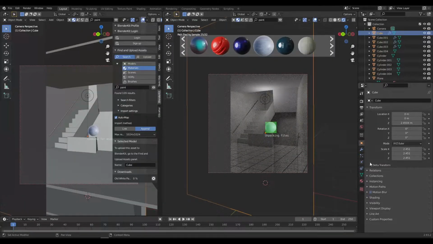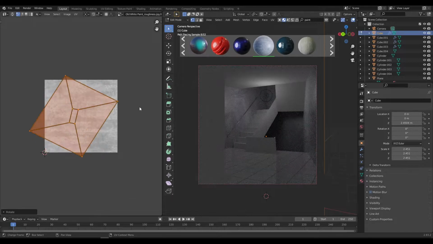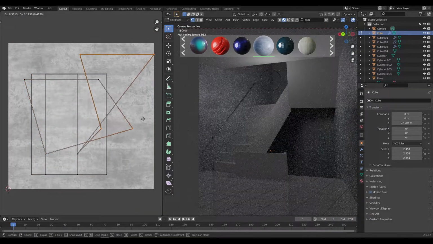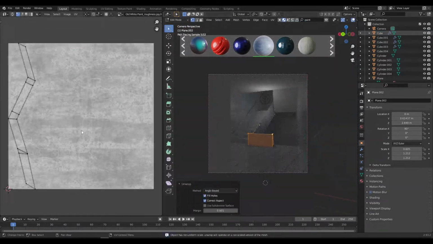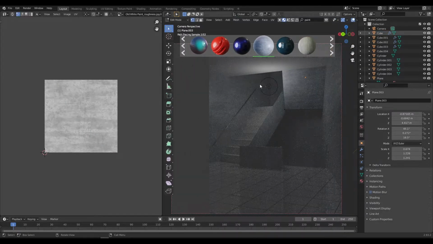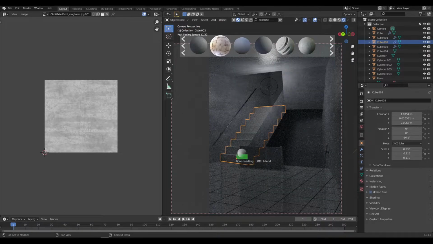Add wall texture to the wall and wall railings. Add concrete texture to the stairs.